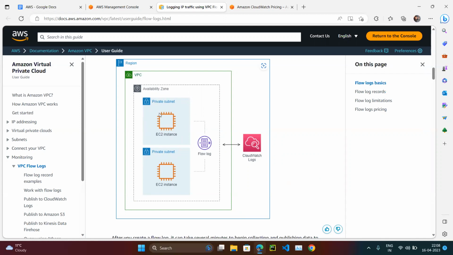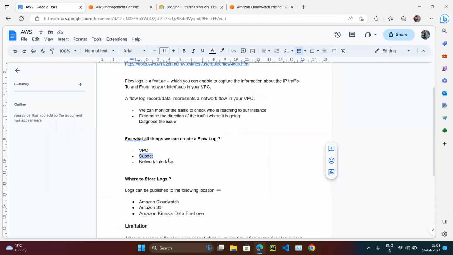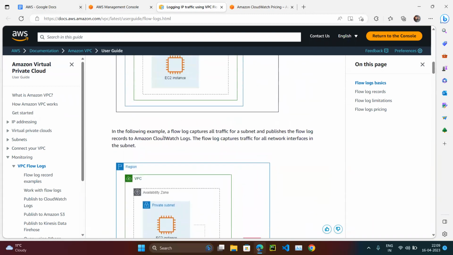Basically for all the network interfaces, right? And the third is we can enable it for a particular network interface. As an example, in this diagram, we enable the logs on the subnet level, because within the subnet there are two instances. If we enable the flow log on the subnet level, then by default it gets enabled on all the EC2 instances which exist within the subnet, right?